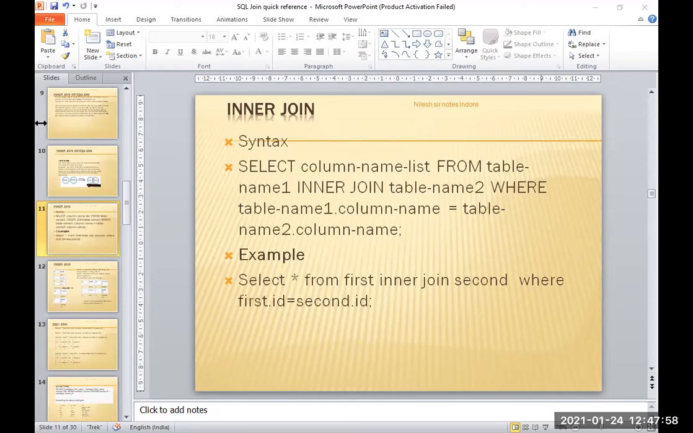So common, it is also called equijoin. The meaning is the same if you just remove the keyword join. Both the things mean the same. Just see it.